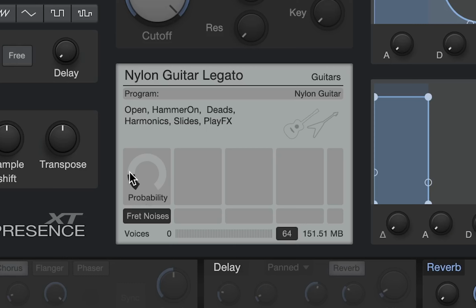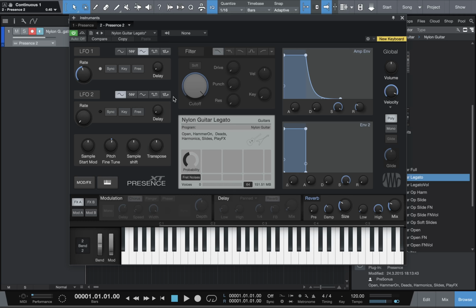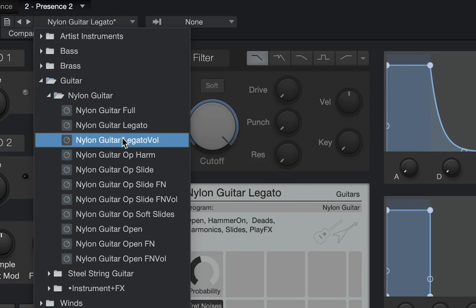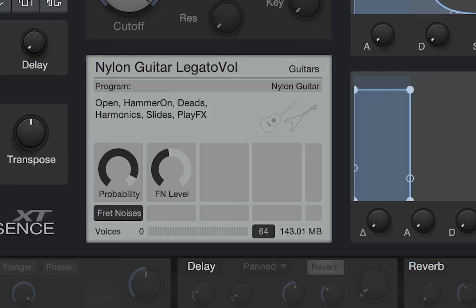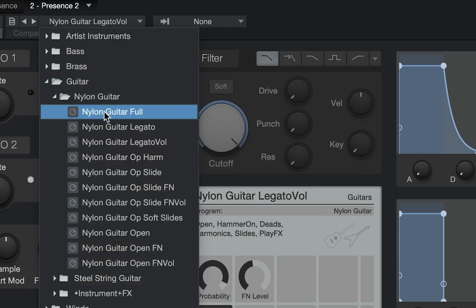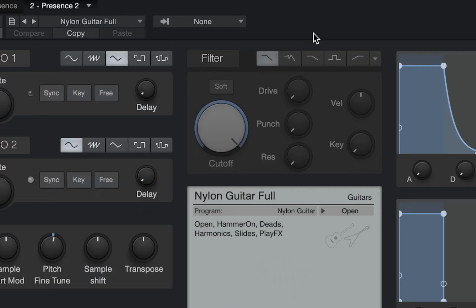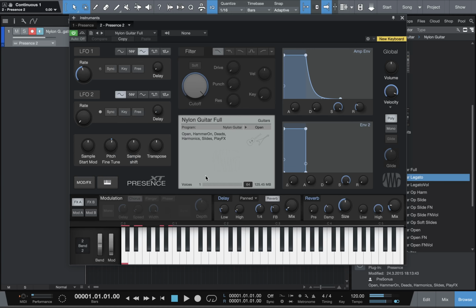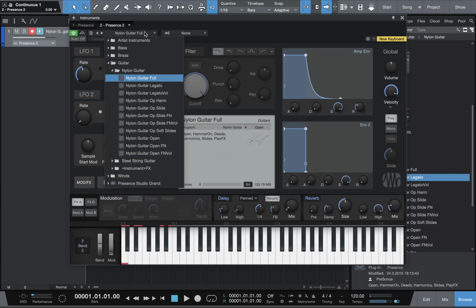But you hear that? Hold on, it's a fret noise. That's what it's called. So that's either done through the probability, or if you want it to be more probable, you see the level is up, it can go louder. Basically every note that you press. But the full doesn't have it at all whatsoever. It doesn't even give you the option. So it just depends on out of those three, which one you like.